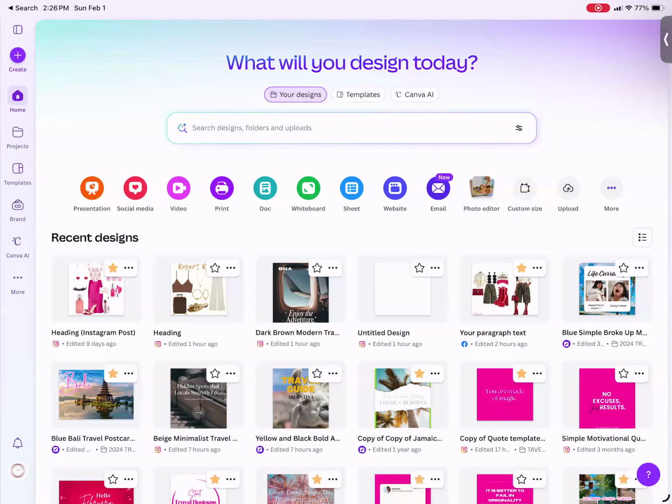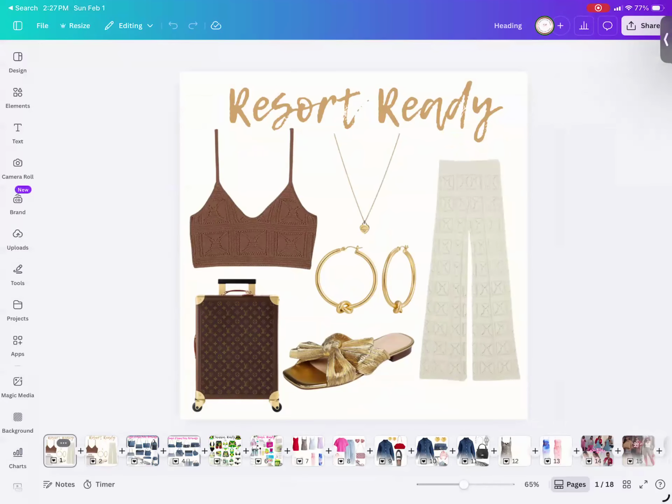So how do the links work to go to the exact items on the style board? So it depends. If you have an Amazon storefront, right? So like I have an Amazon storefront. Can you put in the chat if you have an Amazon storefront?